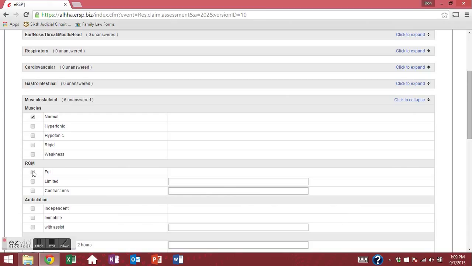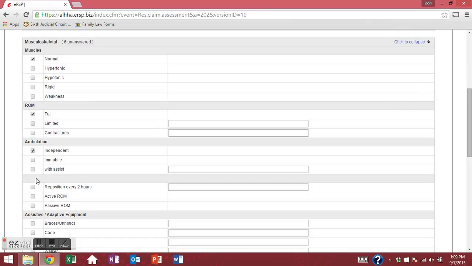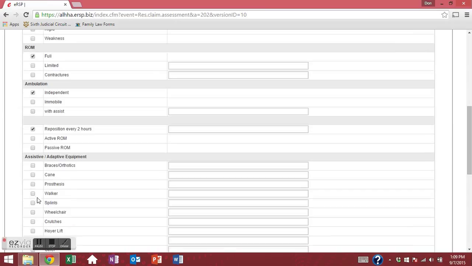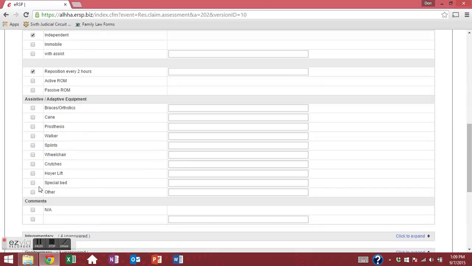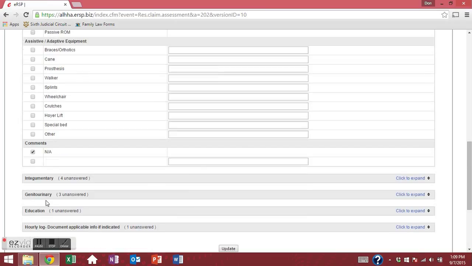You can do this assessment at any time during the shift. You don't have to do it right as you come on the shift. It's just the first thing that comes up. You can do your assessment. Obviously, you want to assess your patient, but you can document the assessment at any time during your shift.